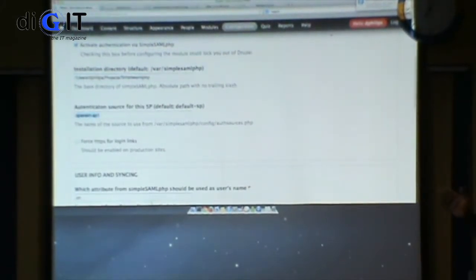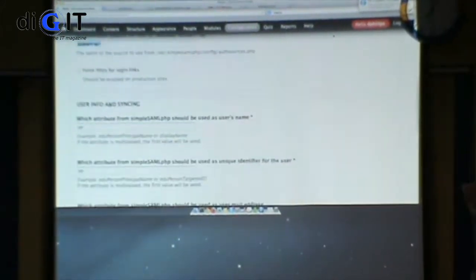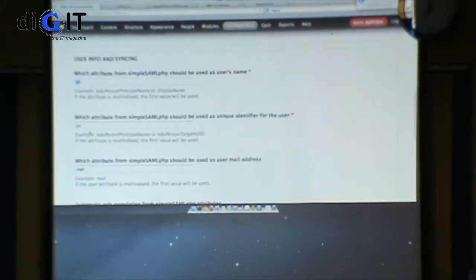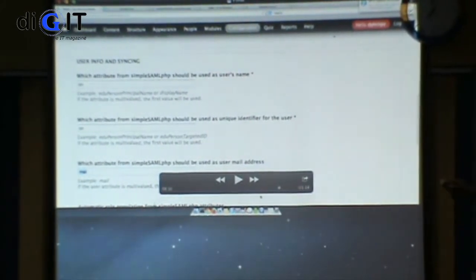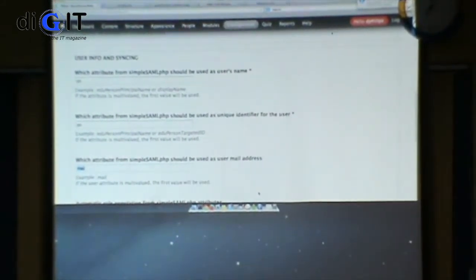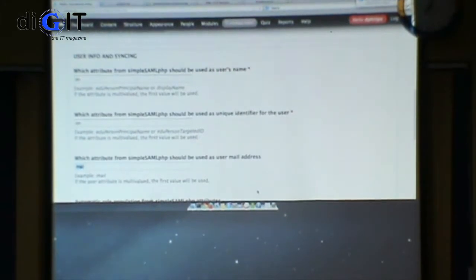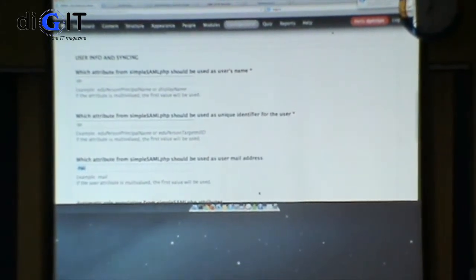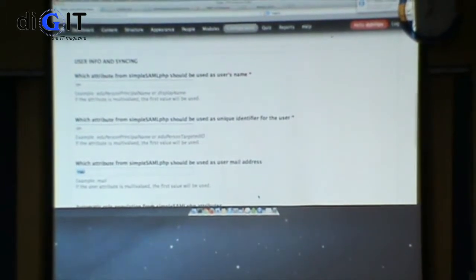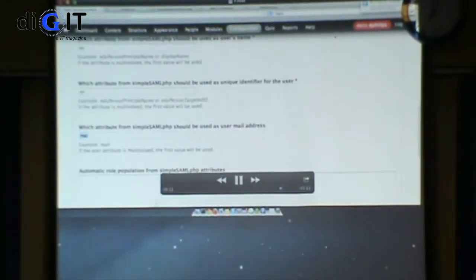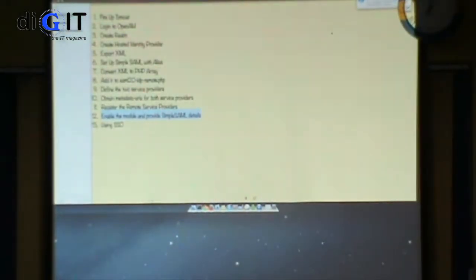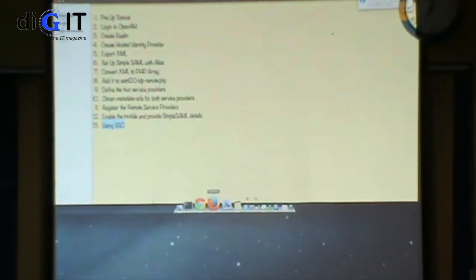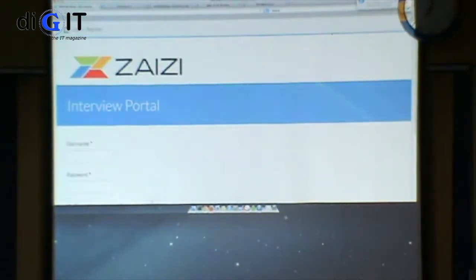And for this instance of Drupal, which service provider is being used? OpenAM 1, which we already configured. And these three are the attributes that will be used. These three attributes will be used to map users on OpenAM and users on Drupal. They'll be mapped using these attributes. So once that is done, you can actually use SSO. You'll see how it happens.